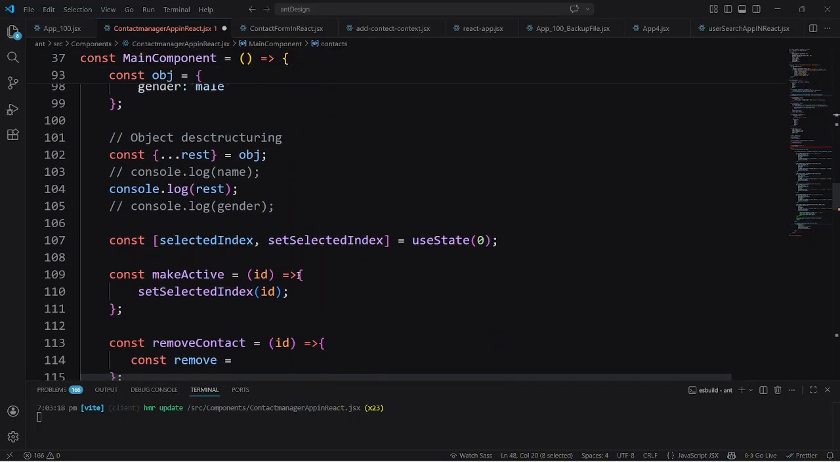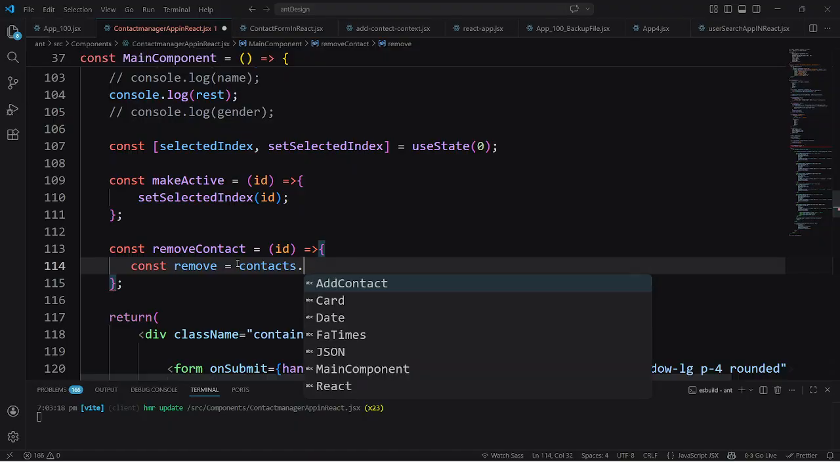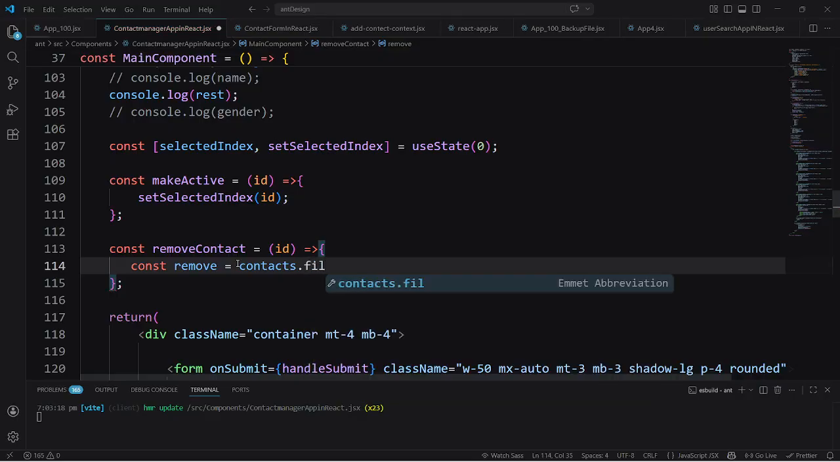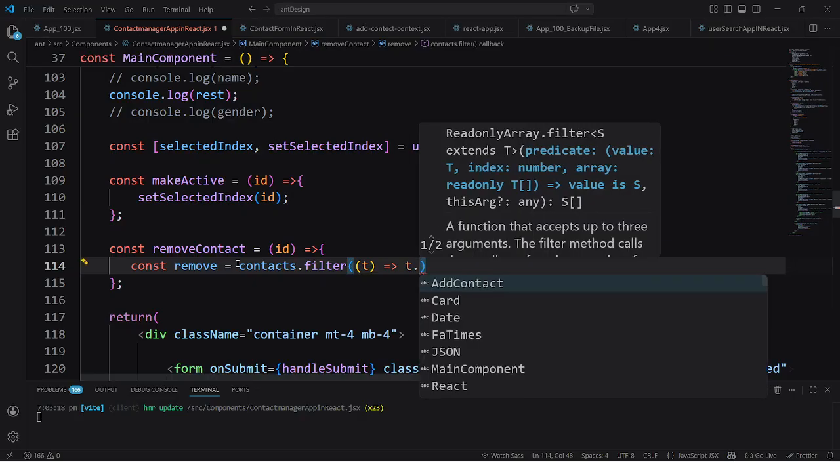And to remove the data in React we use the filter method. So I'll use the filter function. So I'll give a t, I'll use the filter function, so t dot id.